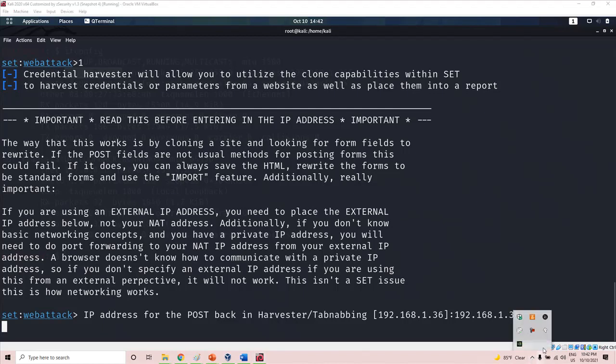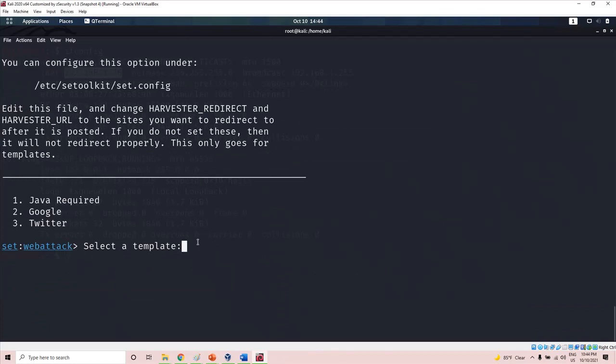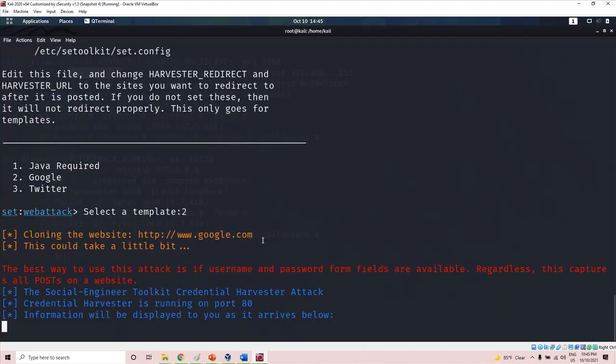Just wait, some processing is going on. So now we have to select this option. What we are going to do exactly is emulate the Google website. So select option 2 and enter. The system is in the listening mode.